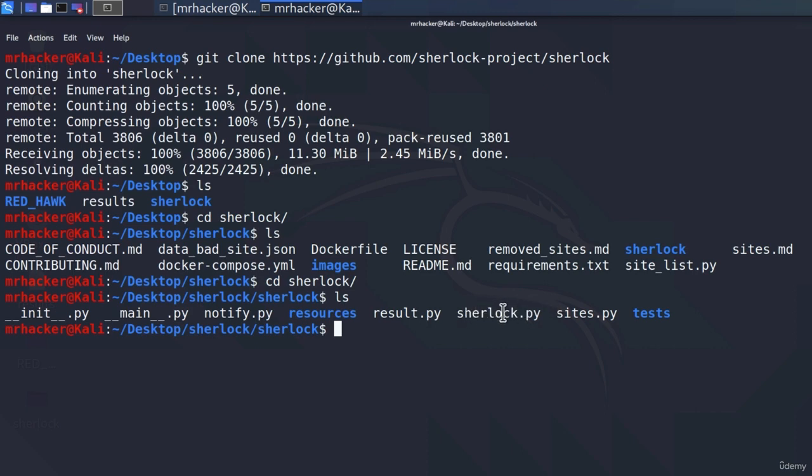It is a Python tool, and we know that this is the tool since it is named sherlock.py. All these other Python files are simply just the additional files for this tool that is probably getting imported inside of this. So to run this, we can type the command python3 and then Sherlock.